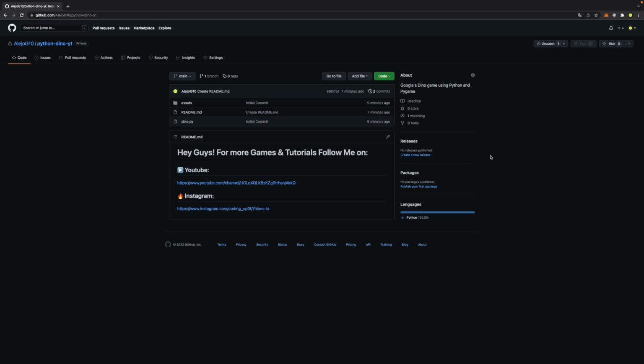Now, you can also do this by forking or cloning the repository if you have worked with these things before. And I'm not sure if you need GitHub for this, but if you can't download these assets, just make sure to create a new GitHub account and follow the previous instructions.